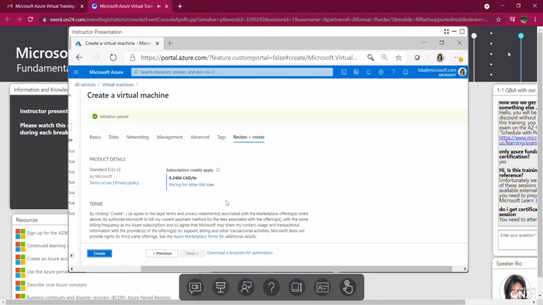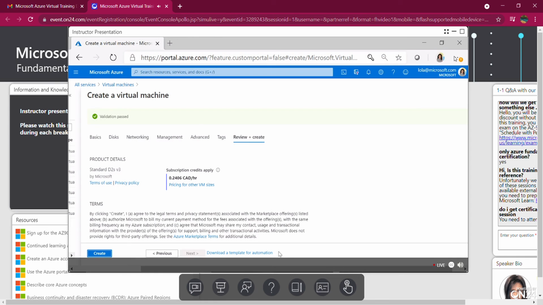But if I had a lot of complicated choices I made along the way, I may not want to do this every single time when I'm creating a virtual machine. So I could save that template to reuse again and again. I'm not going to do that because my options were quite simple. I'm going to go ahead and create.